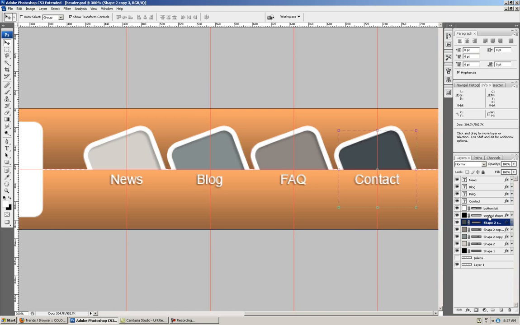Actually, that wasn't the contact shape, was it? This was the left bit, if you will, and then this is the bottom bit. This one is our contact shape. This is our FAQ shape.